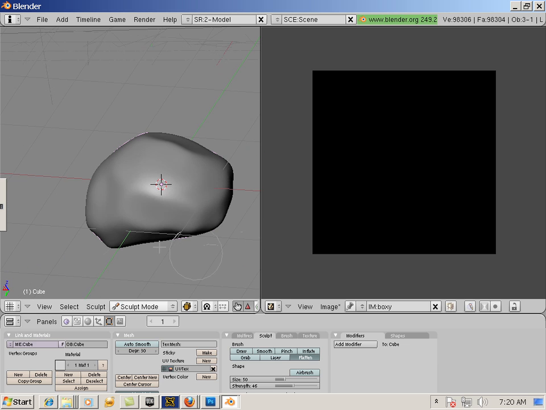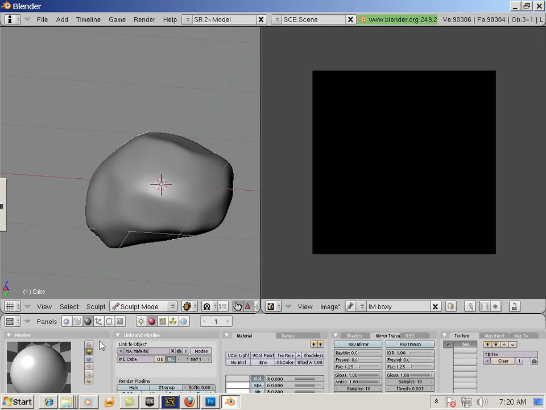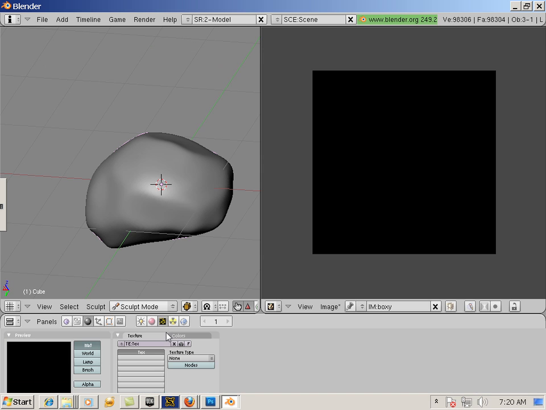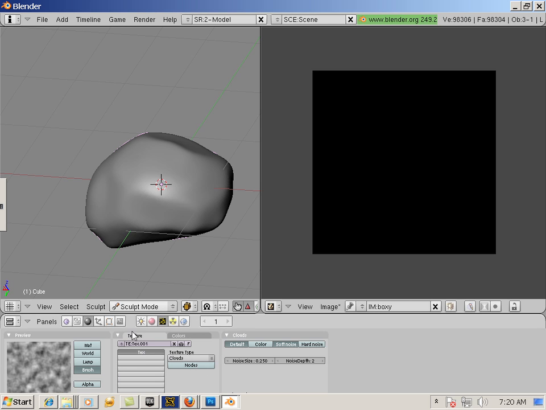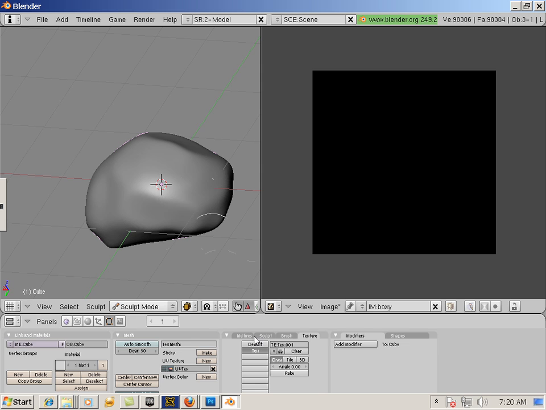Okay, next, I want to add some noise to it. Very easy. I go to texture and I add a new texture in here. Just like that. Go in here and here. What I'm going to do is add a new brush. This brush is going to be clouds. Now what I can do is basically add this as a draw feature. I know, amazing, right?